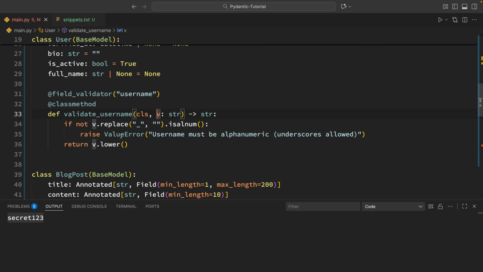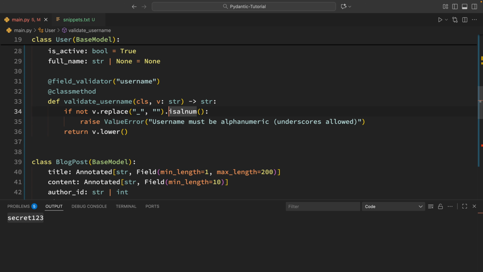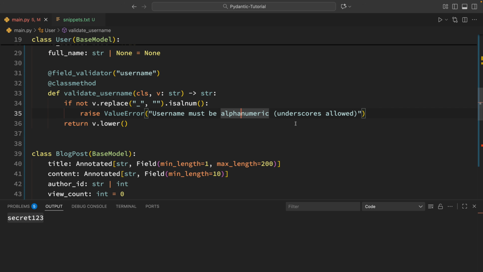In our validation logic here, we're going to get rid of underscores and then check if that is an alphanumeric value. And if that doesn't equal true, then we're going to raise a ValueError that says the username must be alphanumeric, underscores are allowed. If everything goes well, then we're going to return that alphanumeric value with underscores, all lowercase.